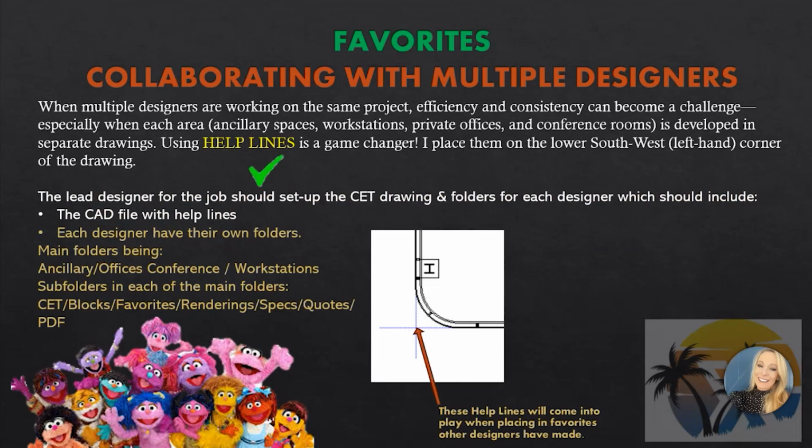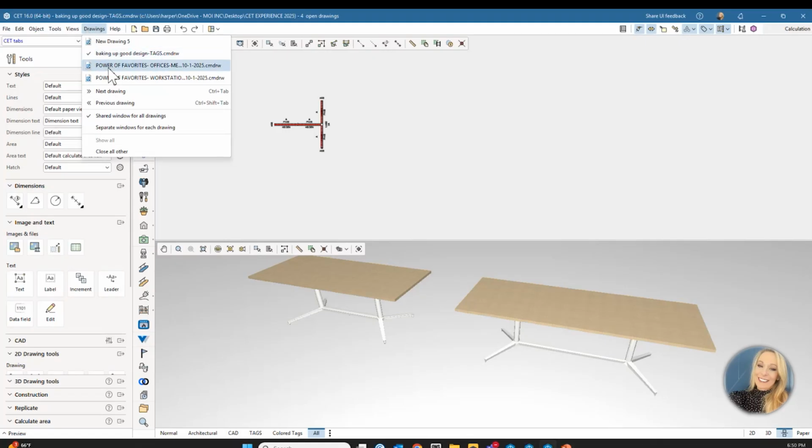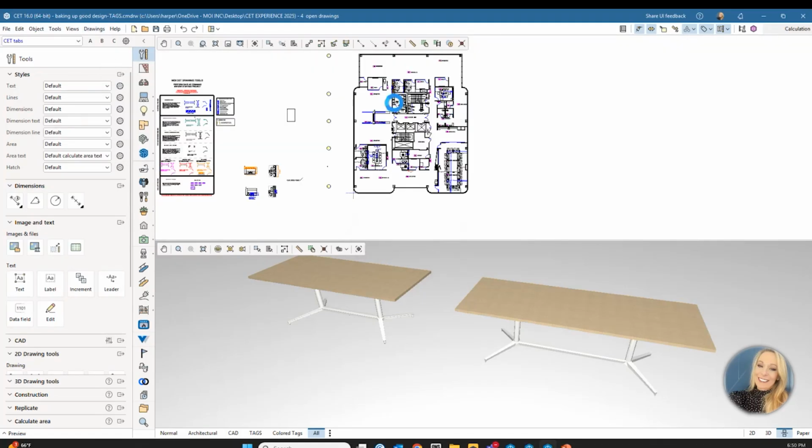Today, I'm going to show you how we can collaborate with other designers to do a large project and bring it together. So we're going to jump into CET right now and go to our favorites.